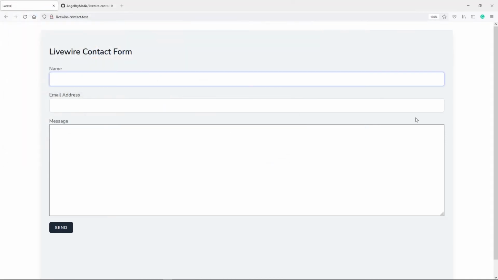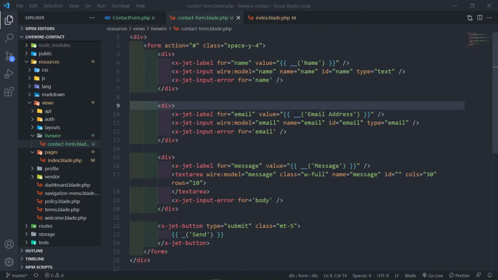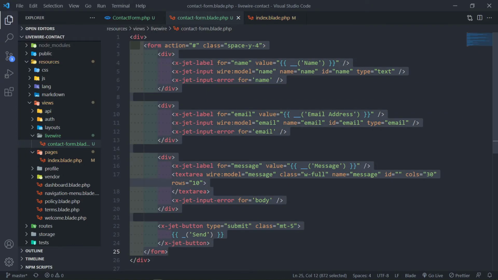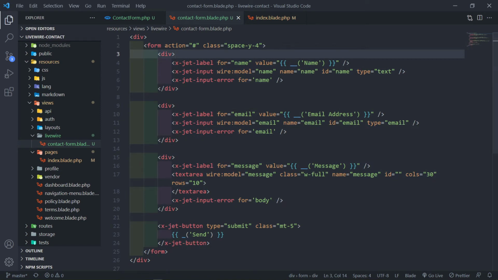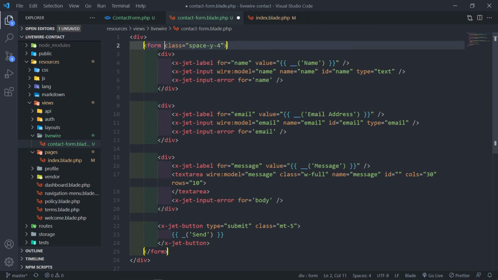Okay, let me cancel that. Now, the thing with Livewire is when we create a form, we don't want to let the form do its normal default behavior, meaning if I press this button, it will actually submit the form. I don't want the form to be submitted and do a request. I actually want the form to be handled by Livewire. In order to do that, we don't have an action right here, so we delete the action.